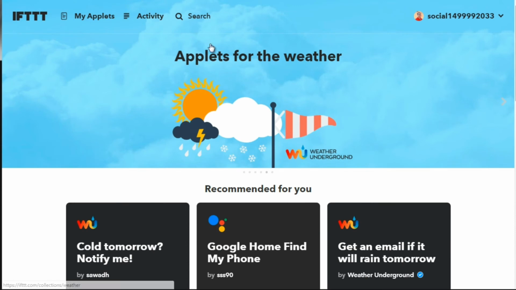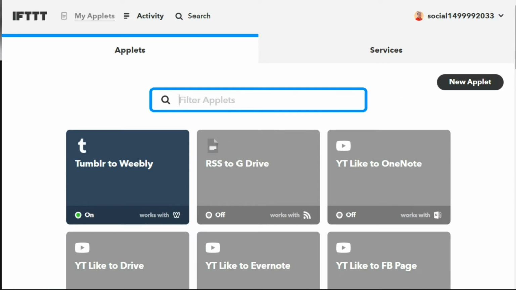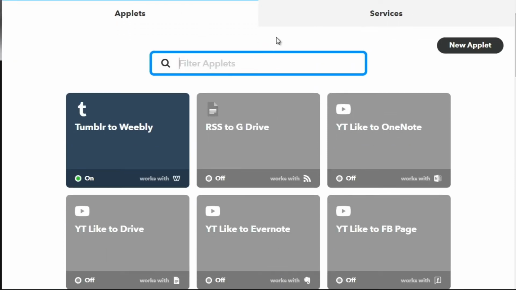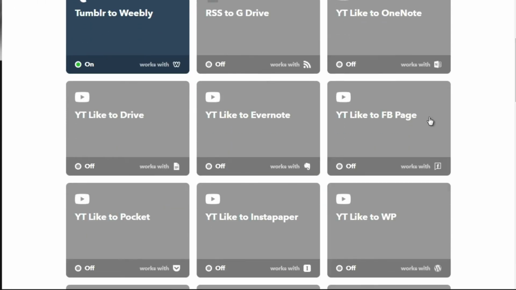So we need to make an IFTTT trigger for that. To do that, it's very easy. All you have to do is go to My Applets up here, and you can do a search for applets. Now, services over here, I'm not going to click that, but this tab allows you to connect to all the services that you're going to be using. For example, as you can see here, I've got Tumblr to Weebly, RSS to Google Drive, YouTube like to OneNote, YouTube like to Facebook page.